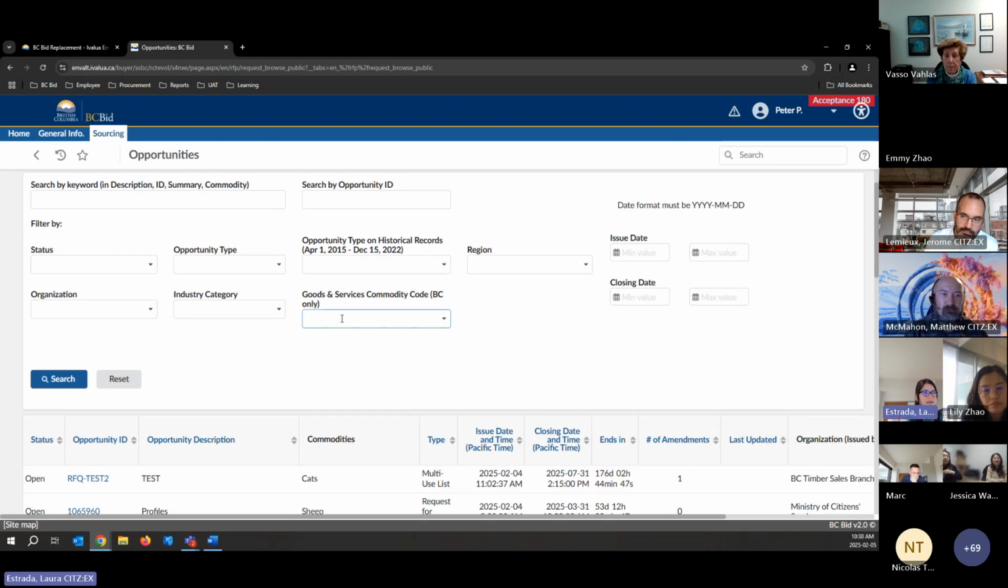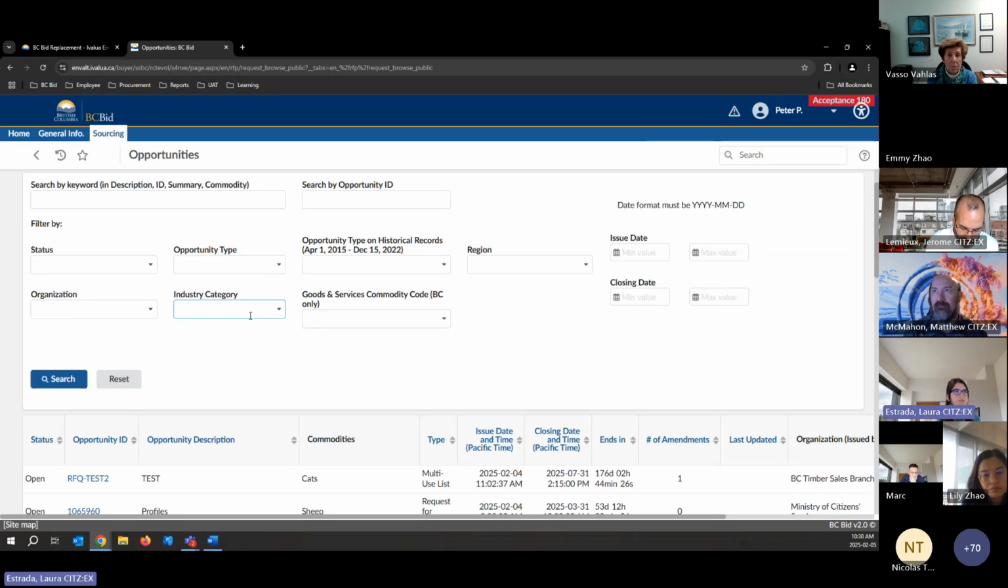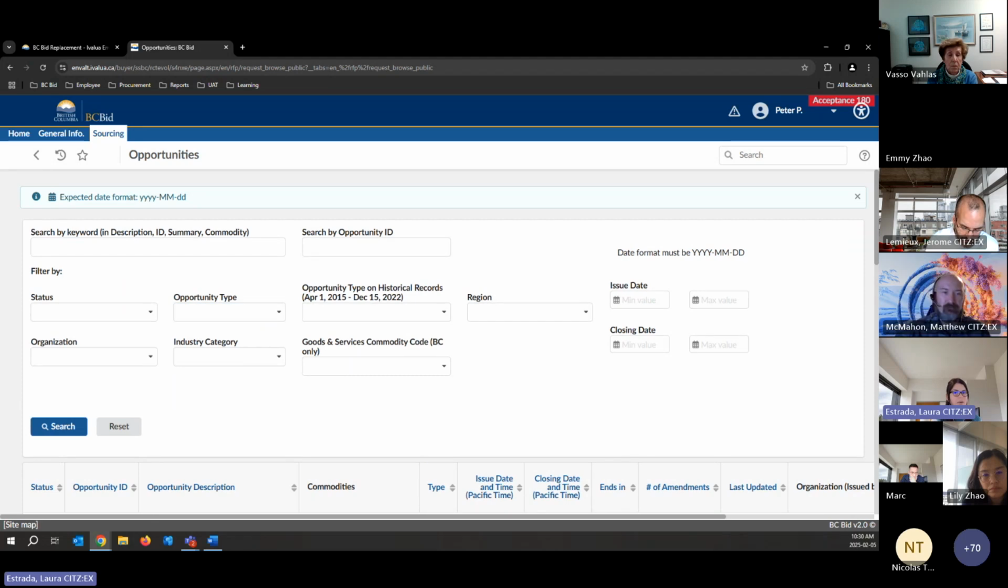Now, in this case, something that we have added recently to BCBid is a feature that allows you to save a specific search as long as you have a supplier account. I will demo that by using the goods and services commodity code filtering option, as well as the opportunity type. So let's say that I'm a supplier who is mostly interested in finding opportunities that are requests for proposals. And I'm also interested in offering business administration services.